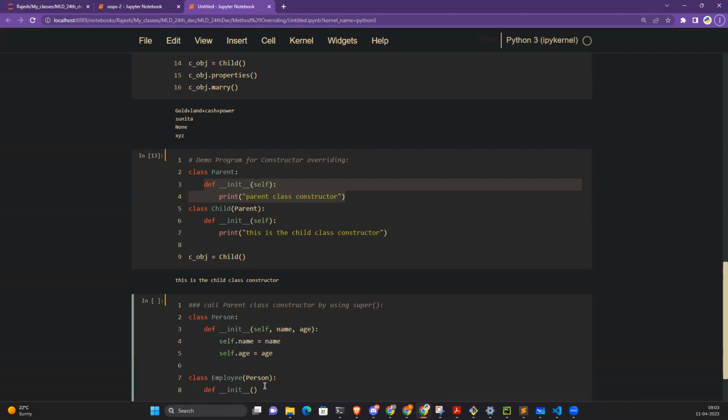So here, self, comma name, comma age, comma, what are the different properties going to be? The different properties will be employee number, because it's an employee, right? And here is the e-salary, right?